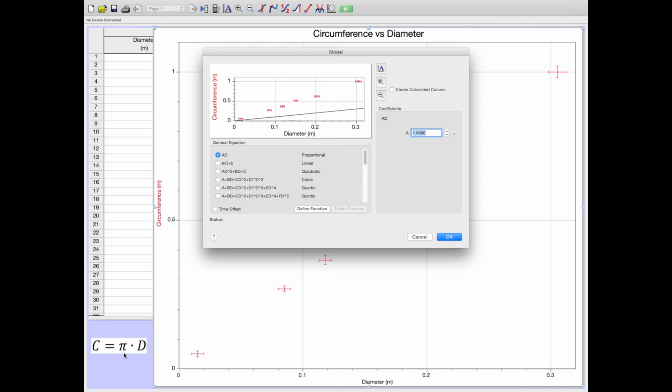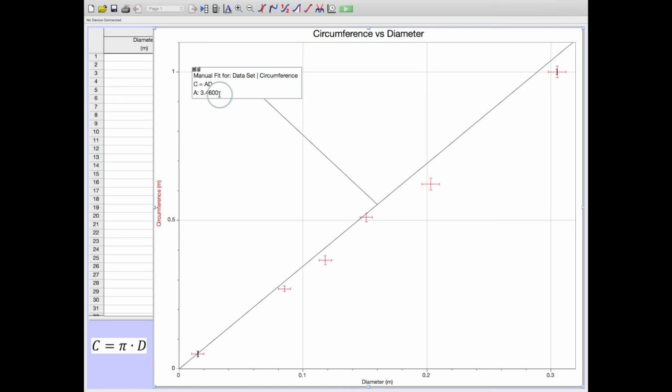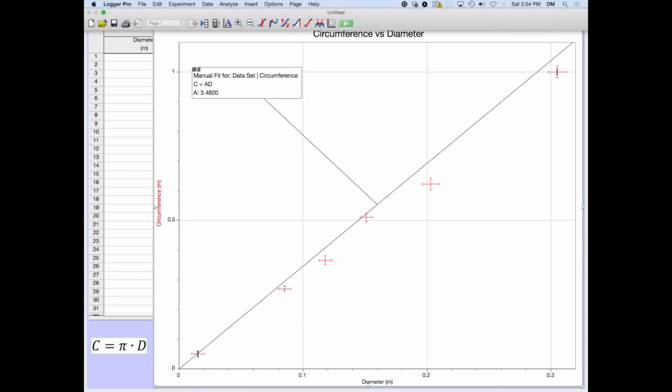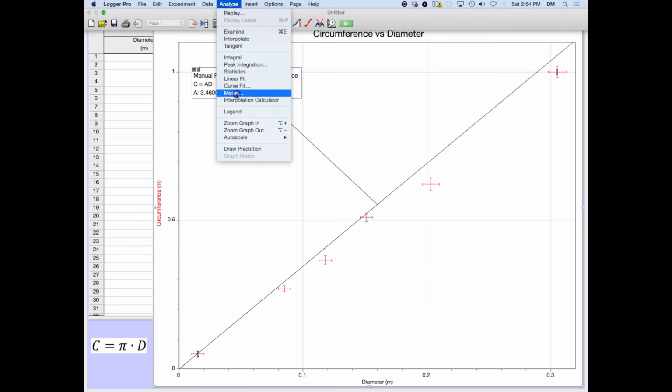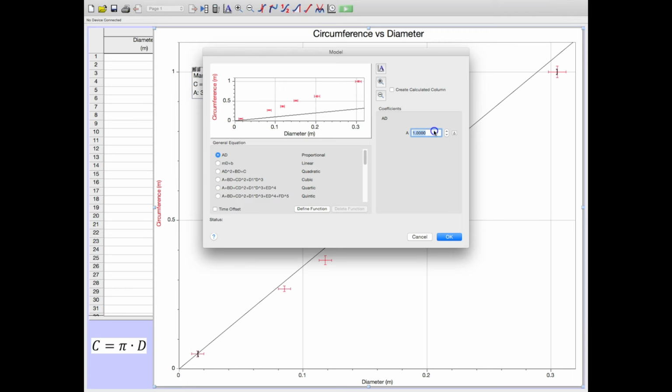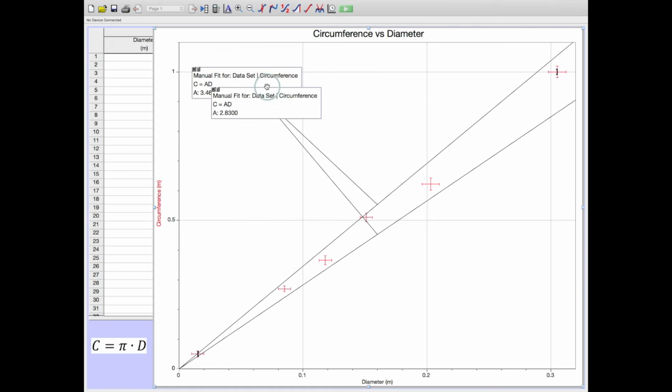And so what we get, if we go up 10% from that, in the 10% zone range, we have 3.46, which is 10% greater than the 3.14 we would expect. So I hit OK, and there's the line. Okay, I'm going to set up the zone by doing this again, Analyze, Model. And this time it's going to be 10% less. So 90% of 3.14 is 2.83 approximately. Hit OK, and this is what we get.